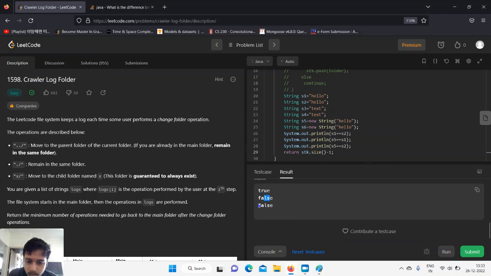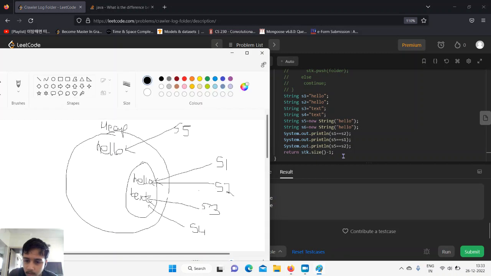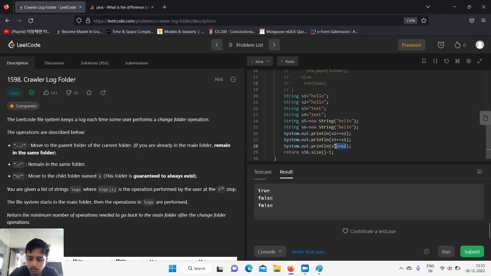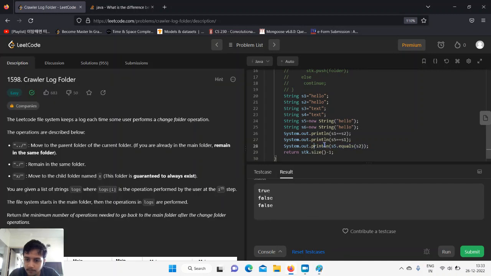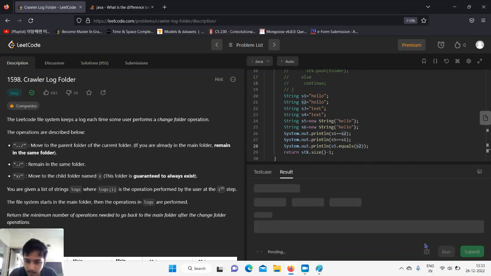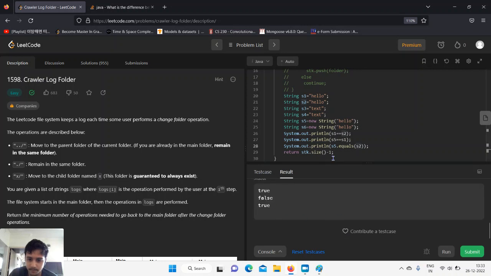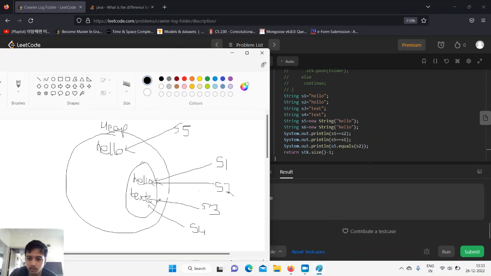True, false, false. Now what if I use dot equals? Let's check. This should print true. Now it will check if s5's value is equal to s2's value. It's true. Yeah, s5's value is equal, so true.